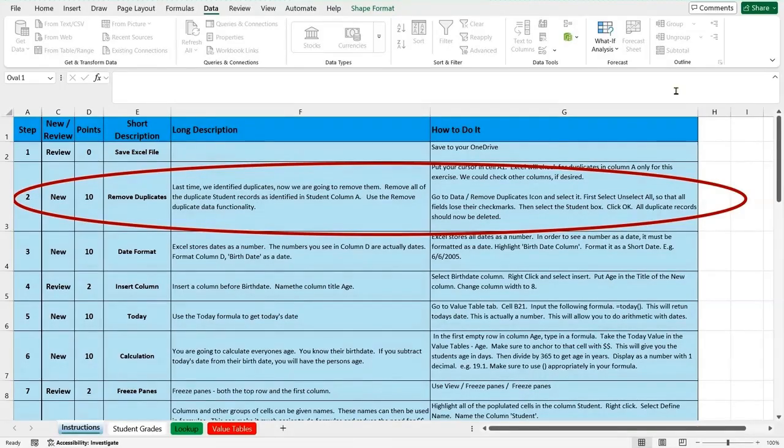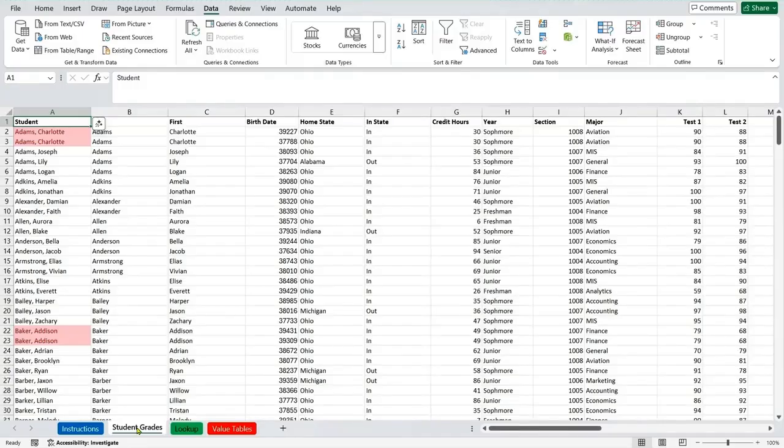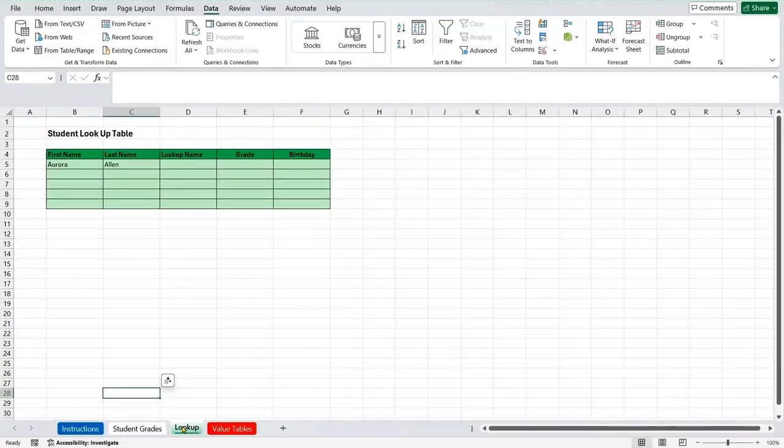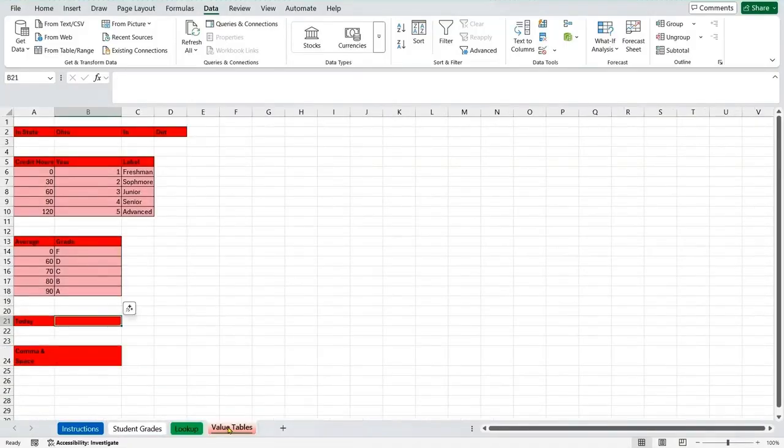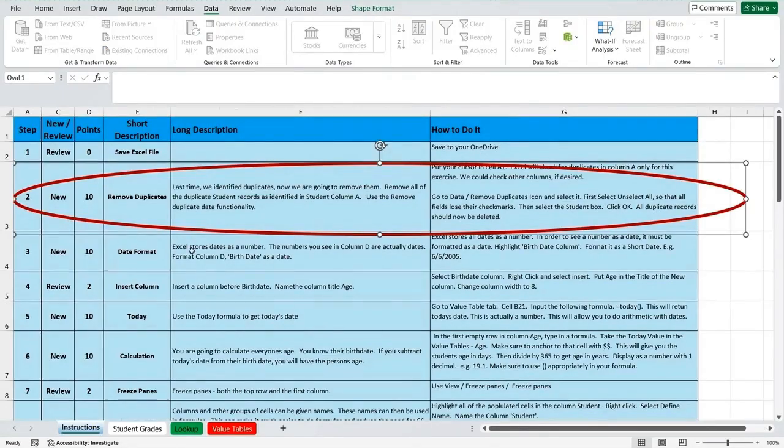Now we move on to step 2. Before I do step 2, I want to show you a couple things. This Excel spreadsheet has 4 different tabs. The first tab is Instructions, which we're walking through. The second tab contains all the student grades information. It's a database of rows and columns that we're going to use to get information. Tab 3 has a place we're going to develop some lookups. And then the final tab, Value Tables, is where we keep our references for our formulas. Back to instructions on step 2, it says we want to remove the duplicates from our student grade table.